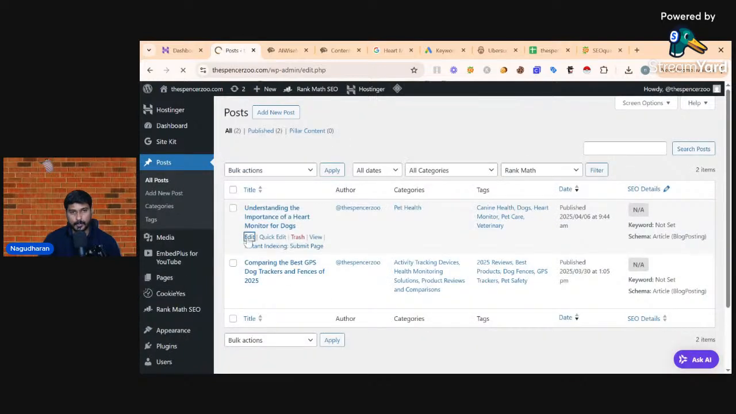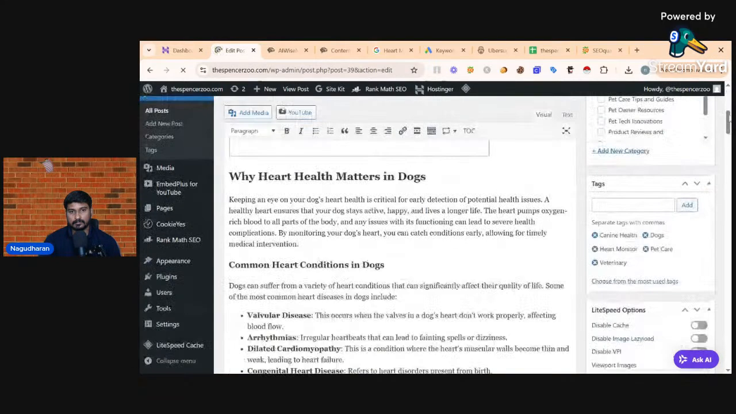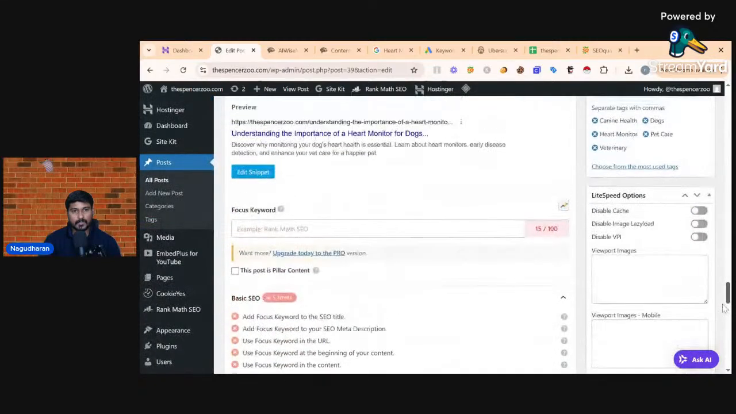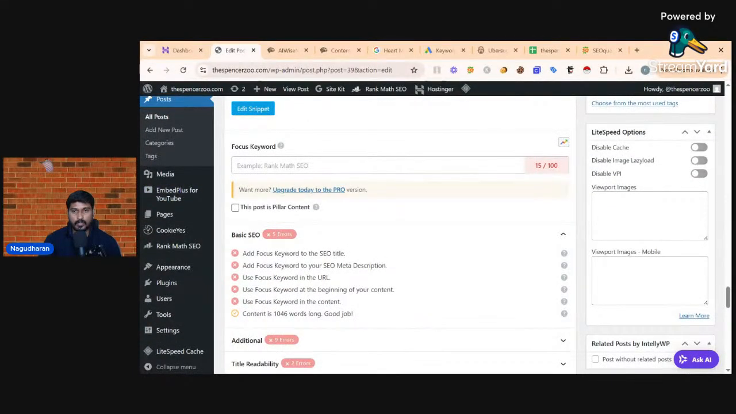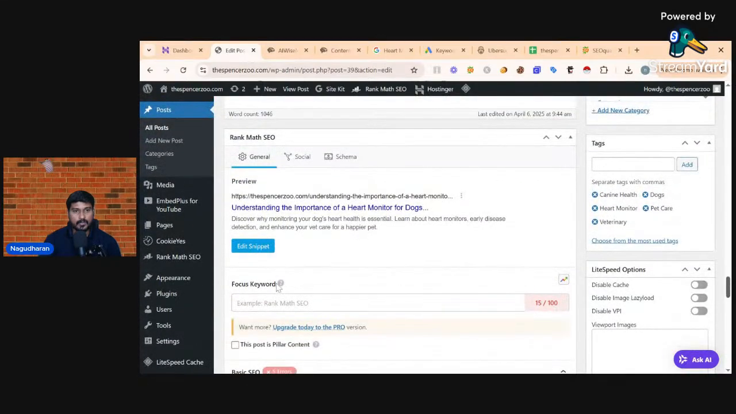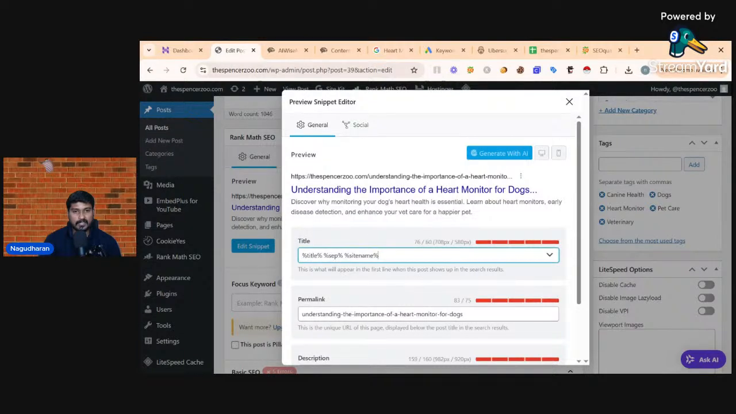Click edit on this post, and scroll down. Here we can see the Rank Math widget is coming. The first thing is we need to edit this snippet. For the title, we just provide: understanding the importance of a heart rate monitor for dogs. This is the title we have provided.